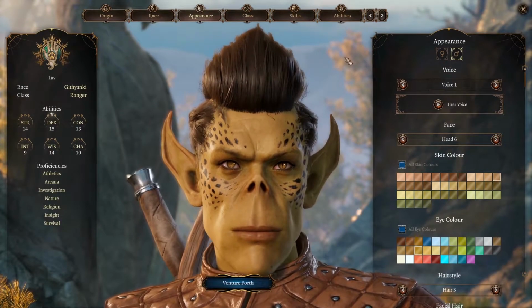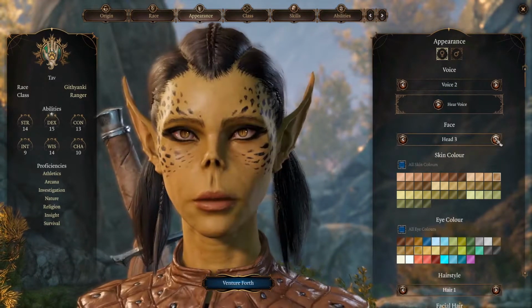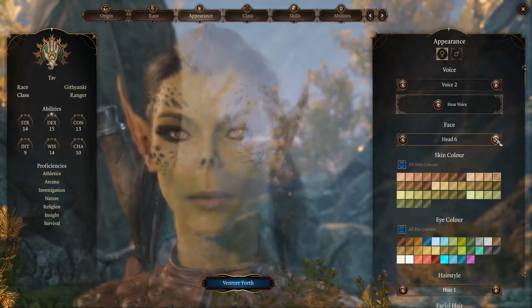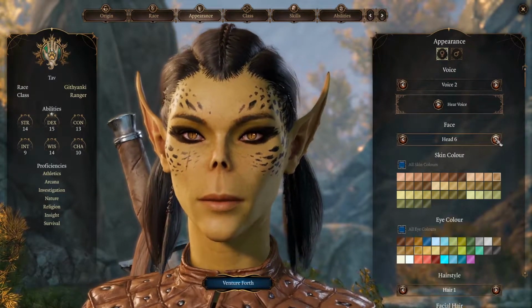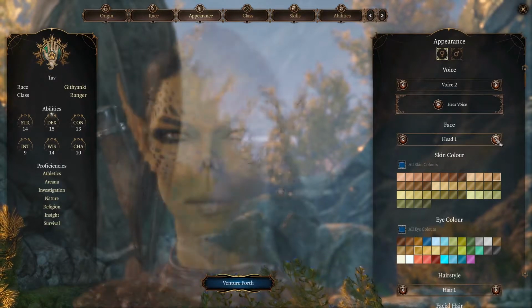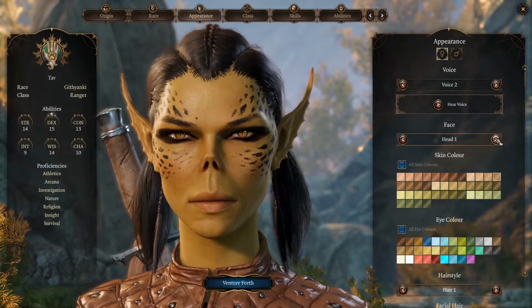Interesting. And the females. Head 2. Oh, she's really cute. I don't know too much about the Gith Yankees, but I have a feeling they're probably going to be pretty important in this campaign due to their rivalry with the you-know-what.